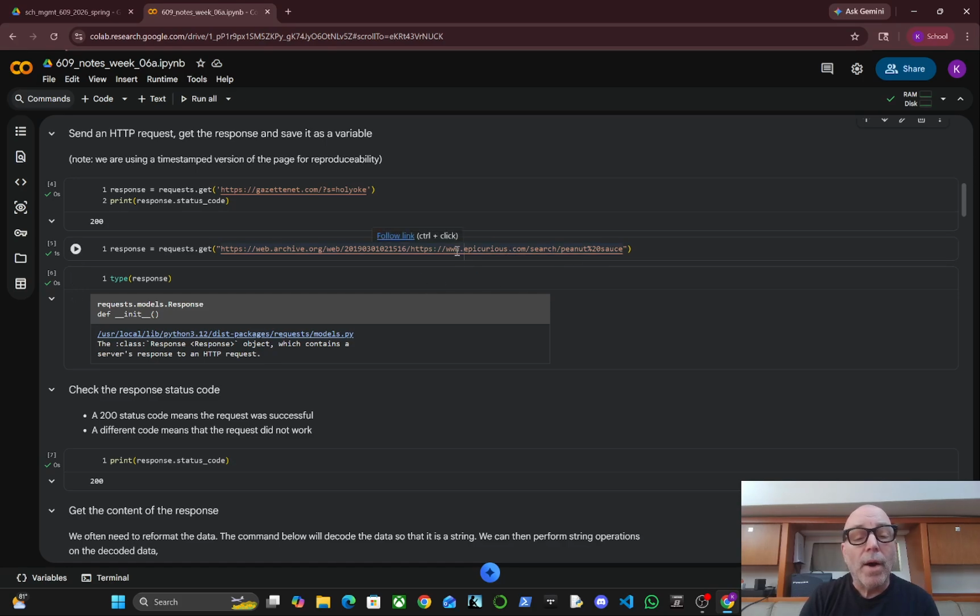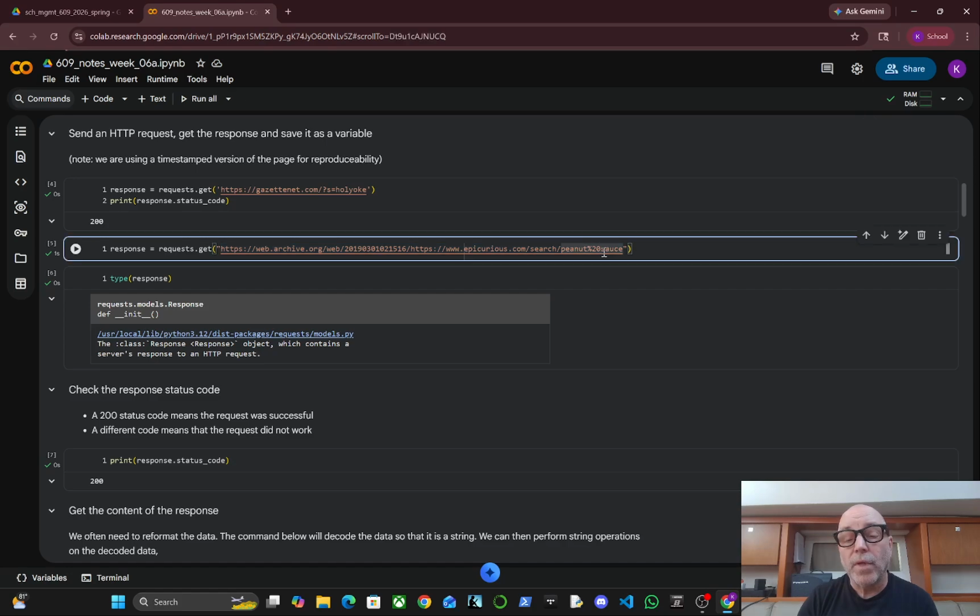When we put a URL in here, we use the %20 to indicate a space character. So the plain space character does not work here. This little %20 is the space character, and we use that simply because the space character itself is not allowed there.